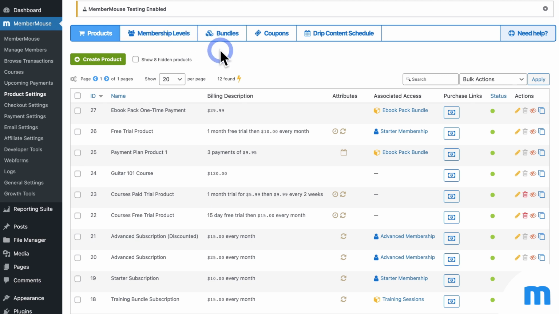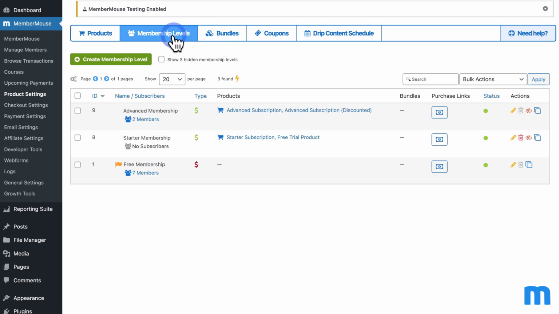If you click on membership levels right here, you can see all the memberships that you have on your site and create new ones. So a membership level is a customer's way to gain access rights to your website. And membership levels also let your customers log in and access their account functions and information.